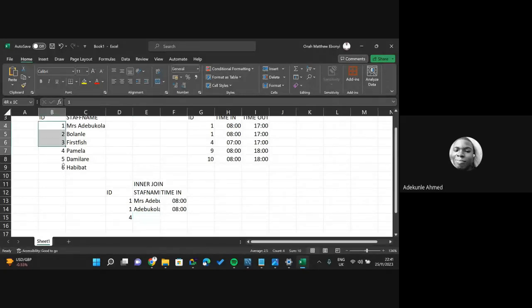Inner join: any number that exists here that does not exist here will not be contained in our new table, because inner join is only going to bring up the ID that exists here and also exists here. The IDs that these two tables have in common are only 1 and 4. So we can have Pamela here. Our inner join will return this result.